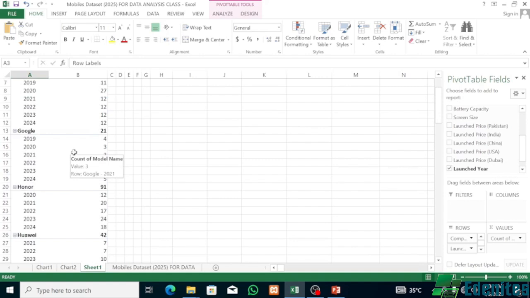Then we have Google Phone. Within the range of 2019 to 2024, Google Phone produced 21 different models of phone. And now 2019 they produced four different models.